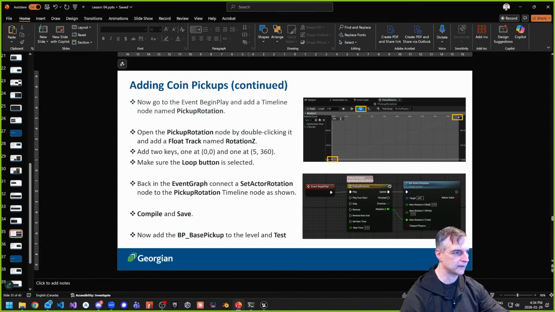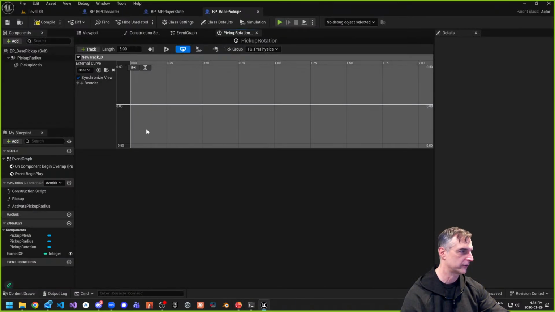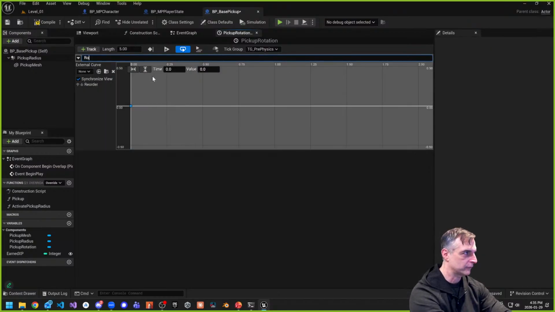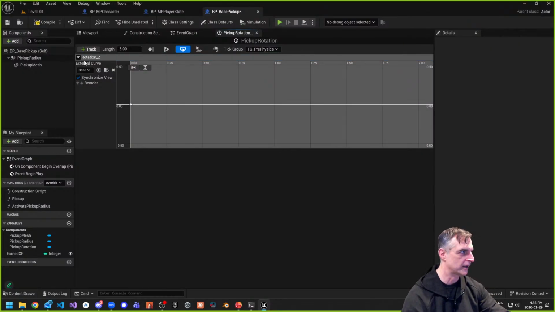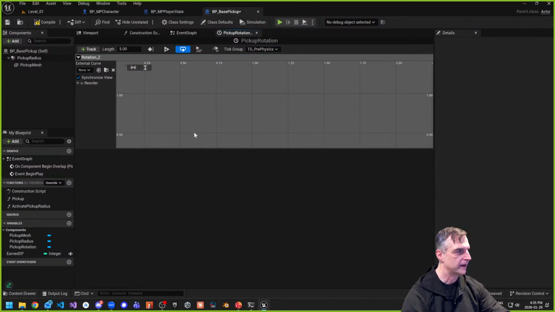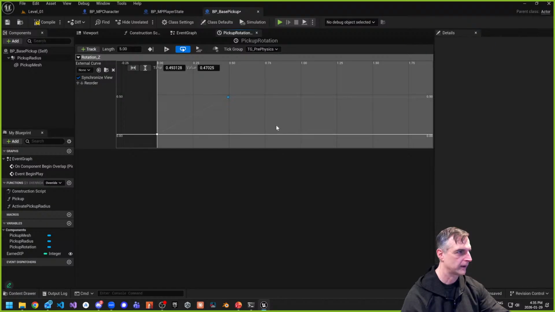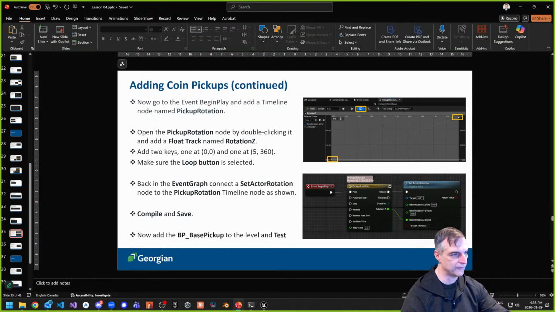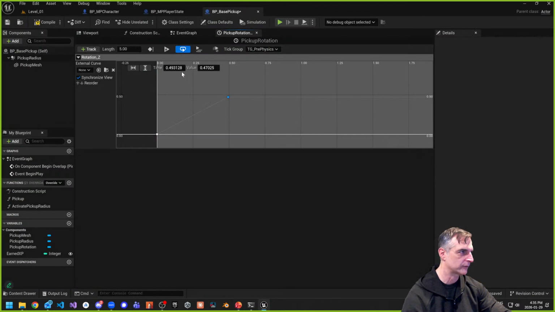And I want to add in 2 points. 0, 0 is the first key. So at 0 time, it's at 0 degrees. The new track that I want to have is called rotation on the rotation Z. I forgot to do that, so I'm just renaming it here. And then I want to add another point, which is going to be 5 and 360. So at 5 seconds, that's the time. In 5 seconds, it's going to rotate 360 degrees.